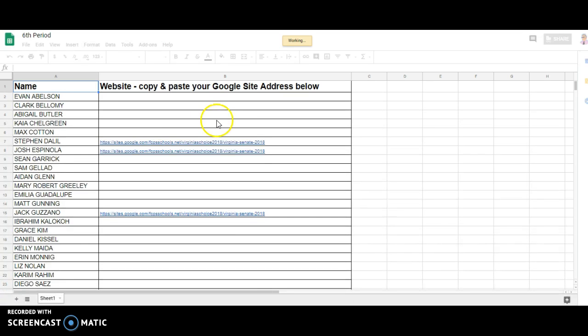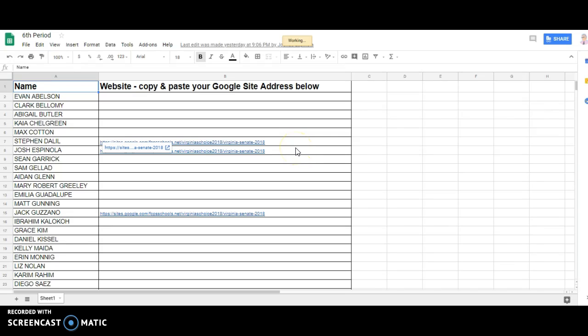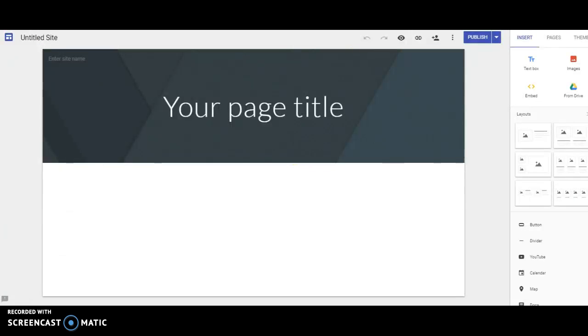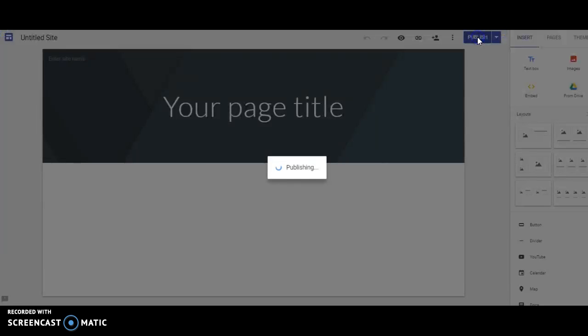And so you can see here in this class, we've had a few students already figure out how to do it. But what you would need to do is go to your website. Here's a sample, and you see up here it says publish. If you go ahead and publish that, it's going to ask you to name your website.